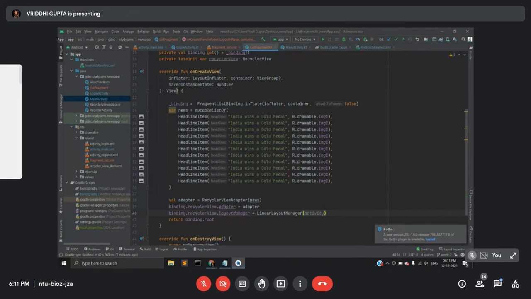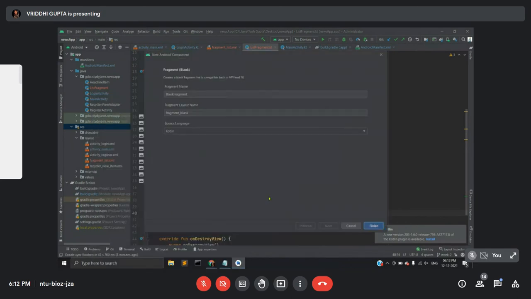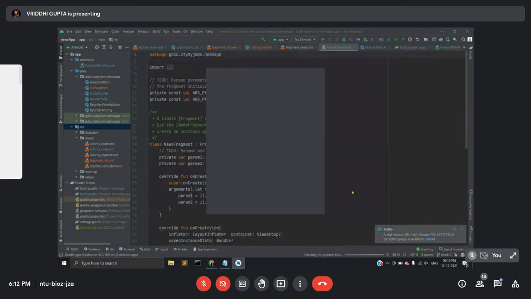Okay, so now we have set our recycler view. Now let's go and make another fragment for our content view. That is the page where the entire article will be displayed upon clicking the news title. So make a new fragment. Let's give it news fragment. Okay, finish.